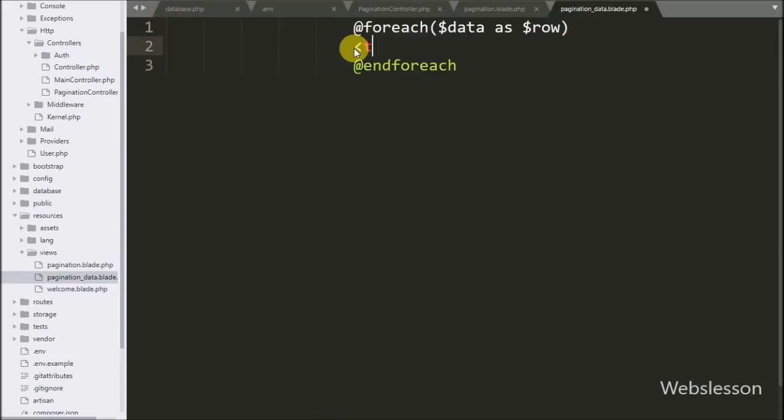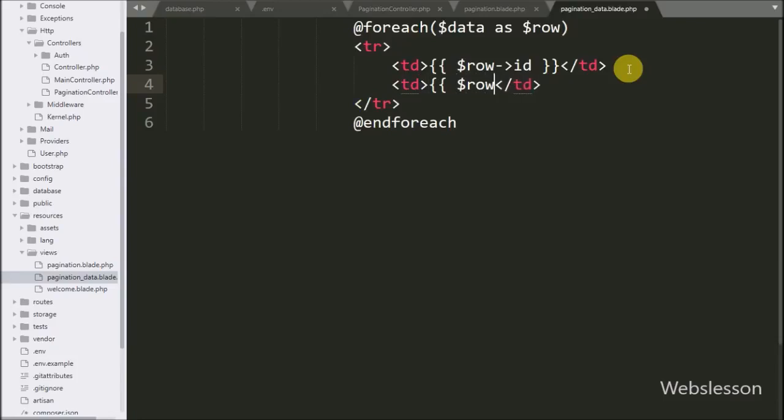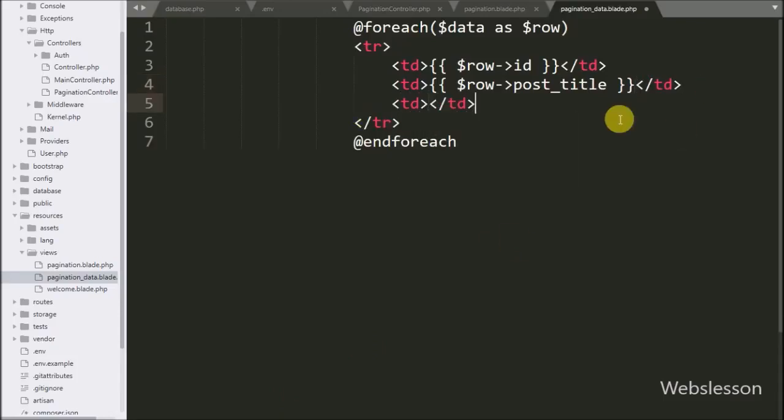Under this loop, in the first column we want to display post ID, so here we write open and close curly brackets with $row['id']; it will print post ID details under this column. In the second column we want to print post title data, so here we write open and close curly brackets, and between this we write $row variable with the post title table column. In the last column we want to print post description data, so here we write open and close curly brackets, and between this we write $row variable with post description.